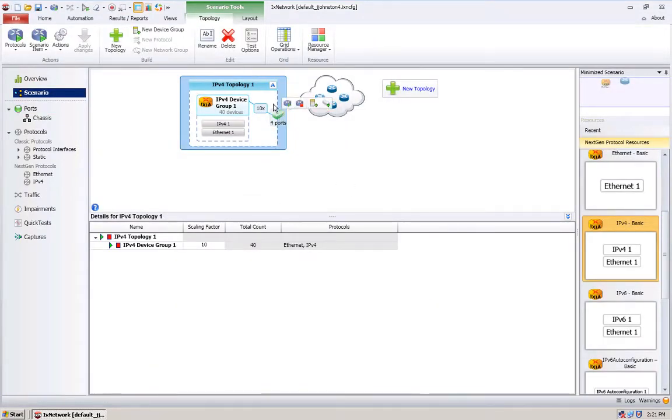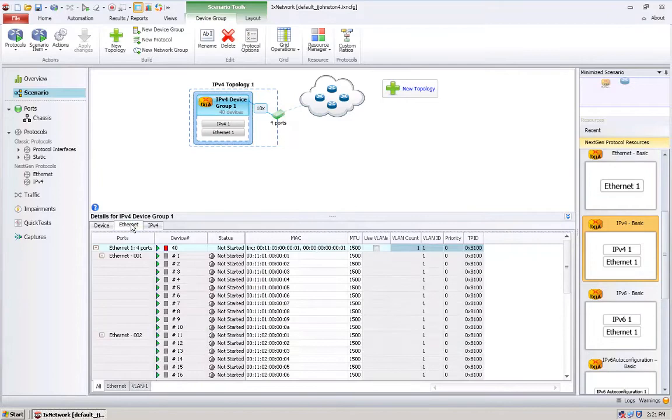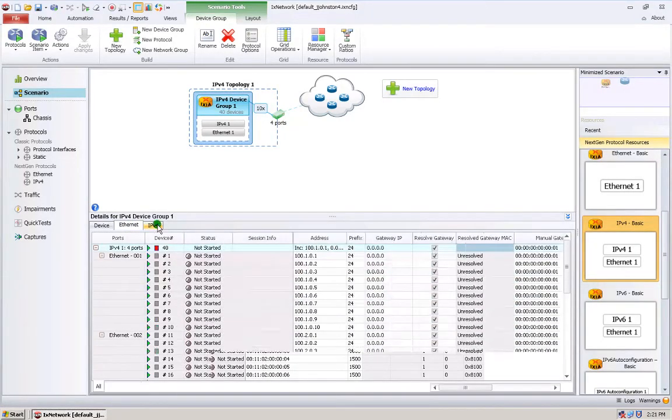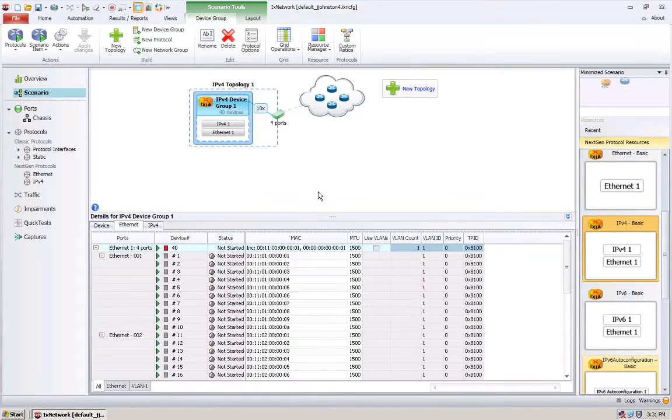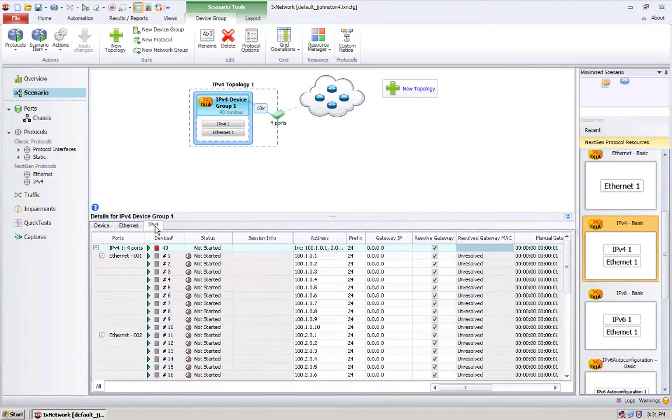Go back to scenario. You see the ports come up here. There's some color coding going on, and now we have a device group with 4 ports, 40 MAC addresses, and 40 IP addresses. But now with those 40 addresses, we can see that they may not actually have the right IP addresses to actually work with the DUT.